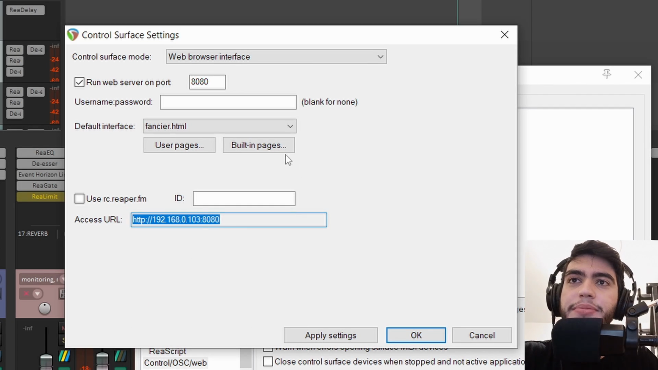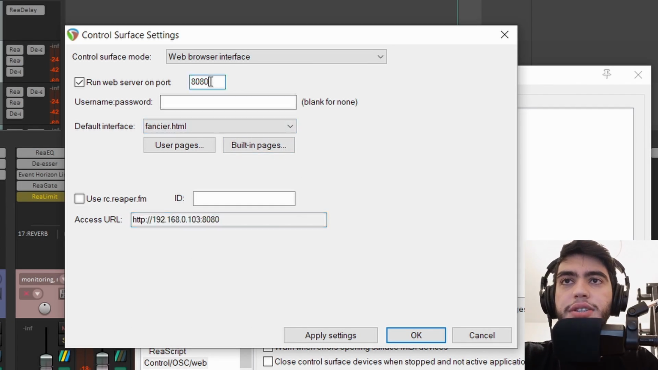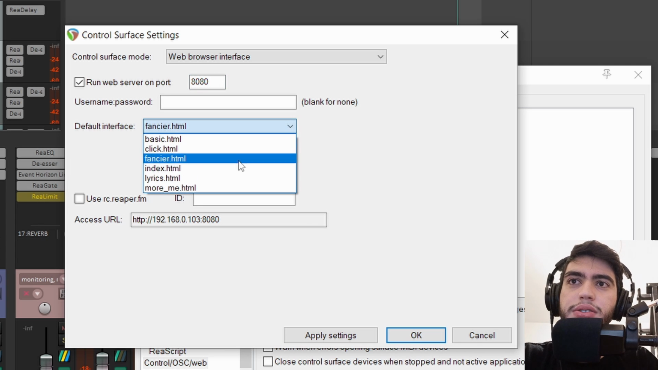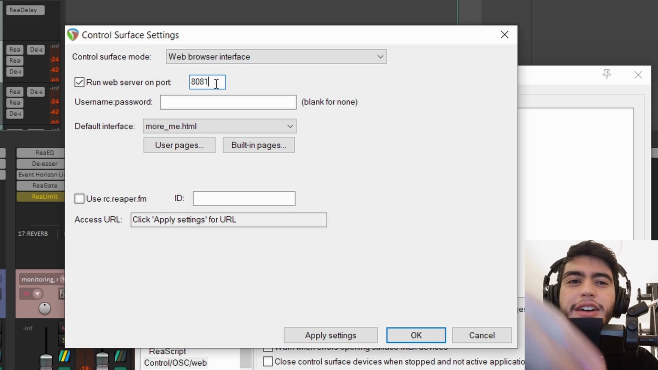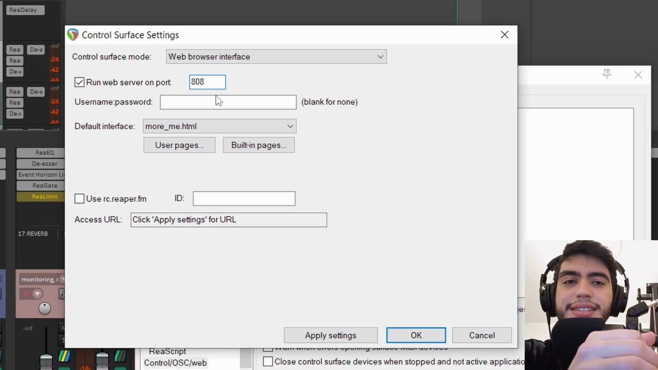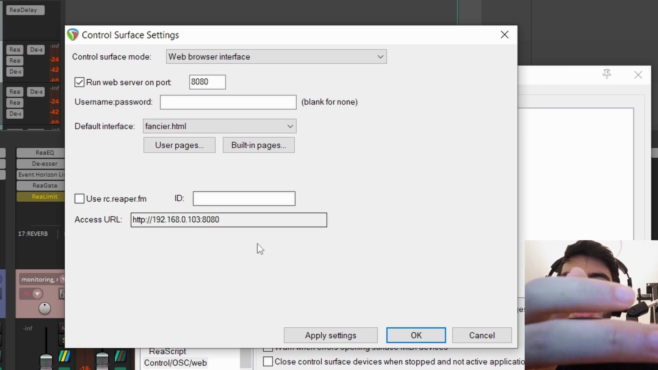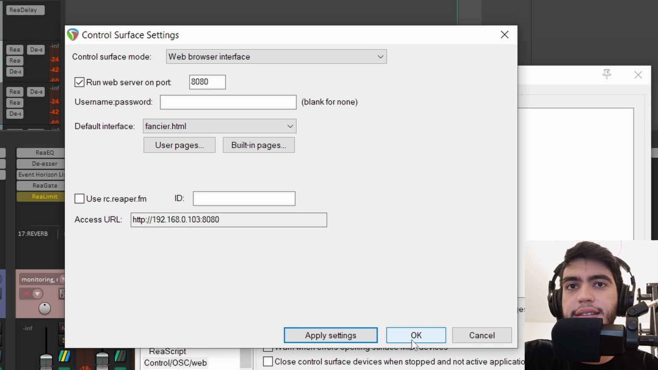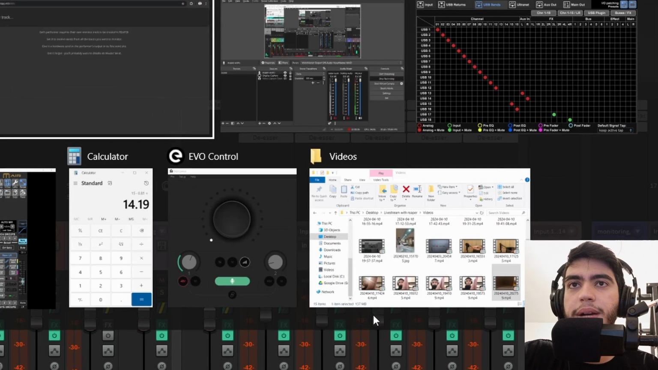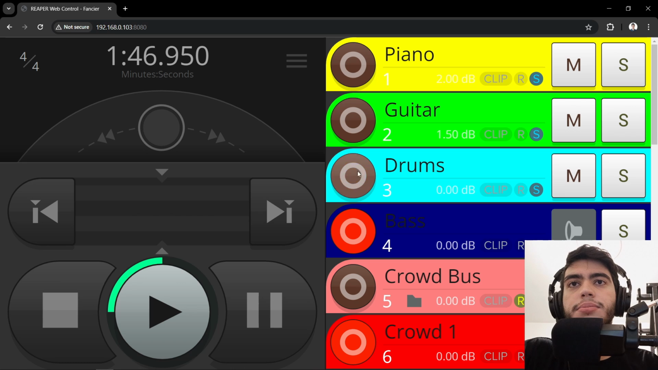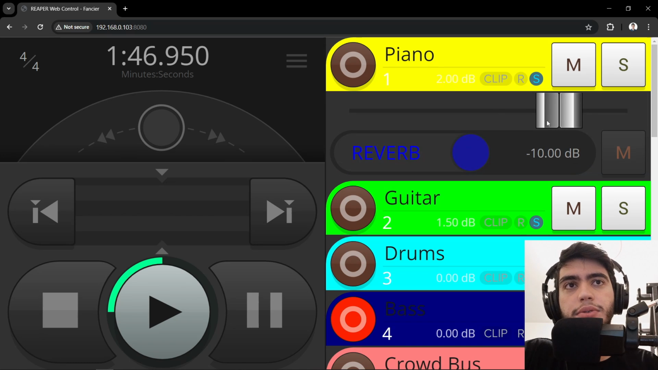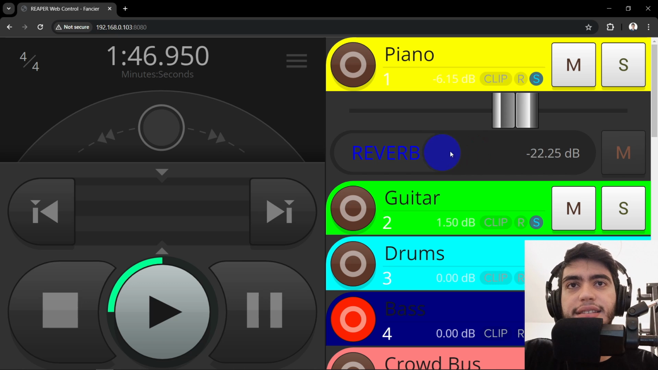And if you want to have multiple instances of these control pages, you will change the port on the next one. So if you want one to control monitor mixes, you will change the port to 81, for example, to have multiple pages, because if the port is the same, you will not have multiple pages. And I will copy this, apply settings, okay, and I'll go to my browser and I will paste it right here. From here, I can arm or disarm tracks, I can mute them, I can solo them, and if I click on it, it will open the fader and the send if it has a send.